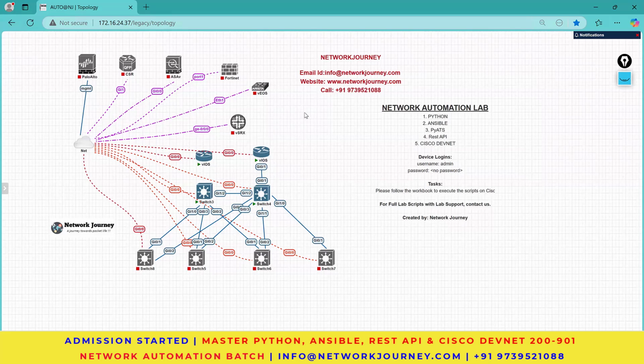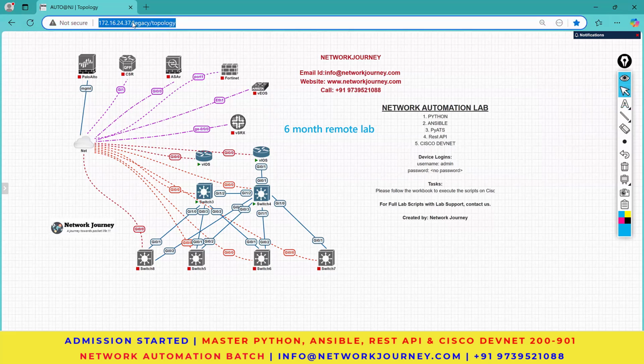The lab is this particular thing. Let me also tell you, as a part of this batch, you get it for 6 month accessibility. This is called remote lab. It's very simple. You will receive a link, basically.